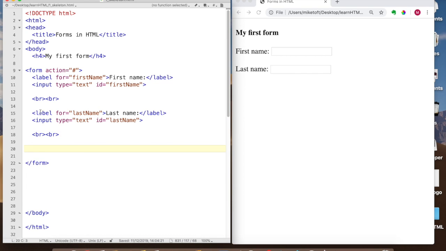I'm going to copy and paste the input because really the input doesn't change apart from the type. And now I'm going to put in number. I'm going to call this age, and I'm going to create a label, and I'm going to call that age and age. So I wonder what's going to happen here.